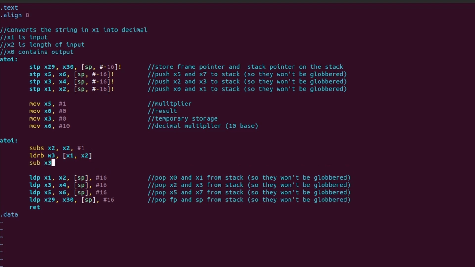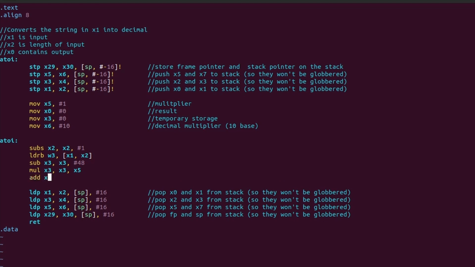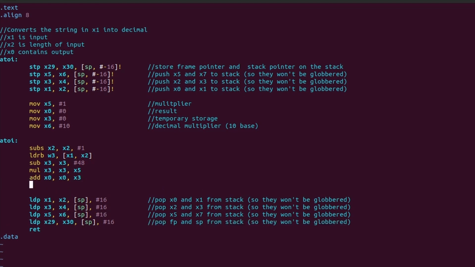Now we need to subtract 48 from w3 to make it an actual decimal number. We've done that before, of course, that we subtract 48 and put the result in x3, turning it from ASCII into an actual digit. Then we need to multiply that digit by our current multiplier. So x3 is x3 times the current multiplier, which is in x5. And now we add that result to our result register. So x0 is the result register, we add x3 to it and put the result in x0.